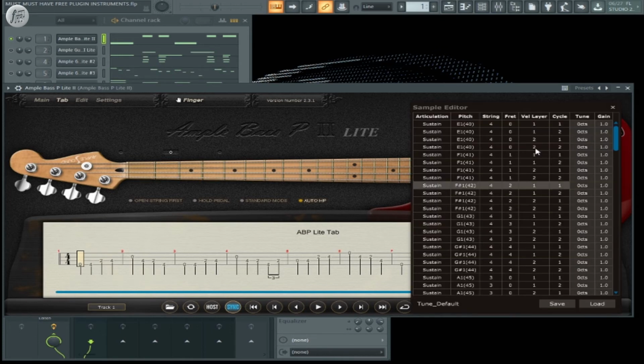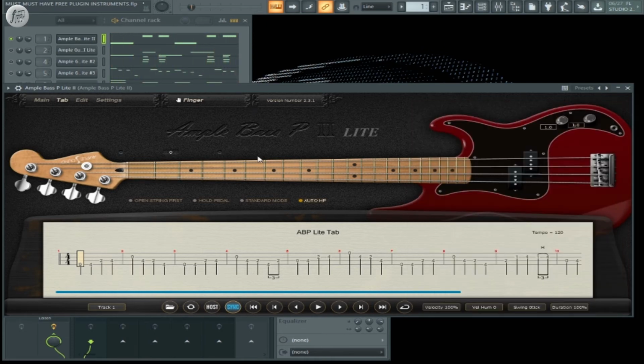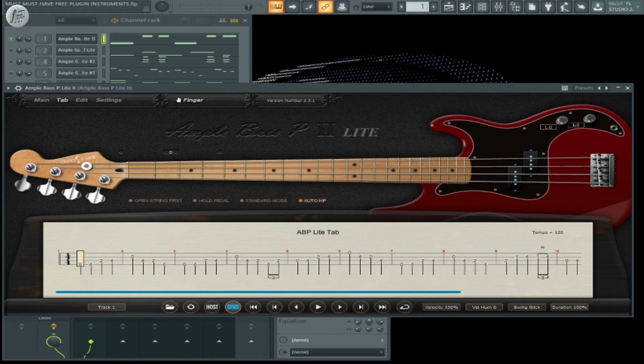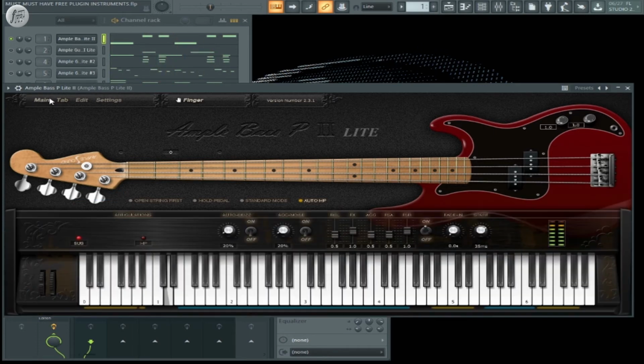Edit, on the edit here you can tune your instrument or save your tunes and load them in a later session. So that was edit. Under settings, you can go in and edit the background of your program, right? All right, so this is Umbra Guitar.